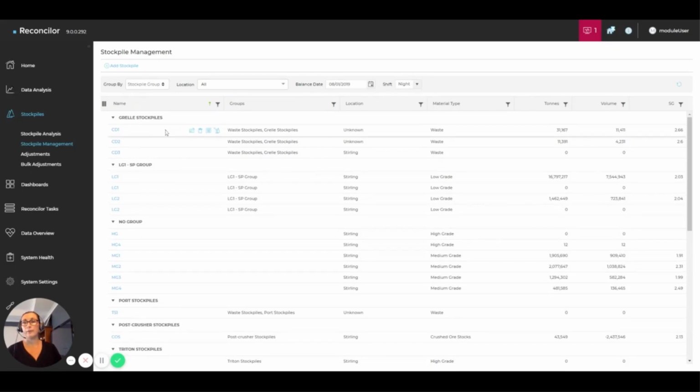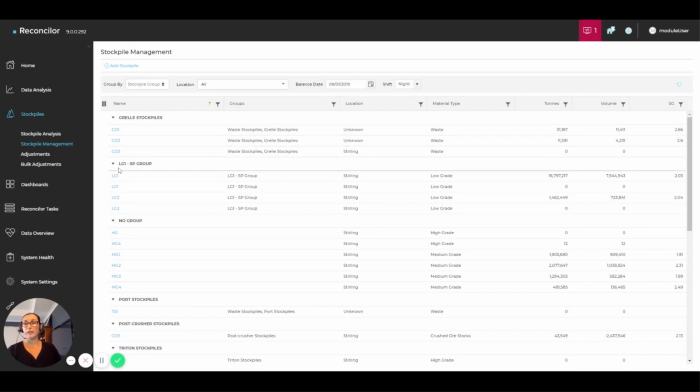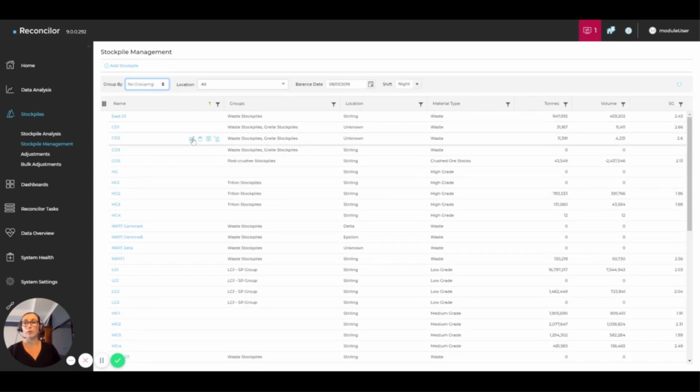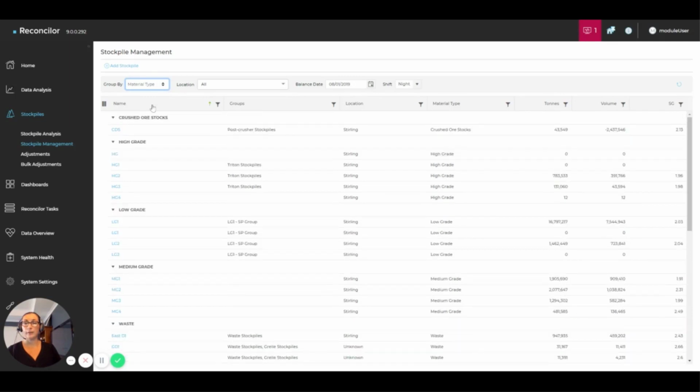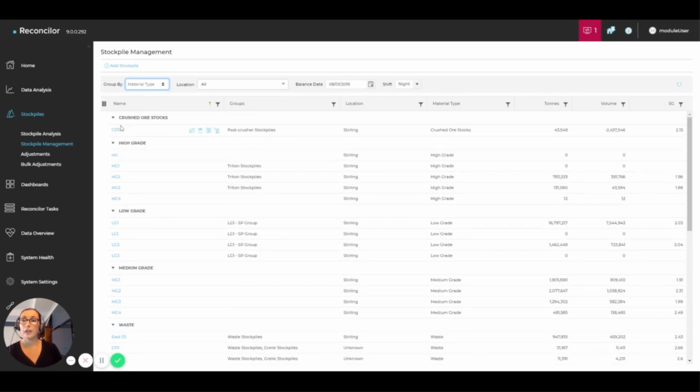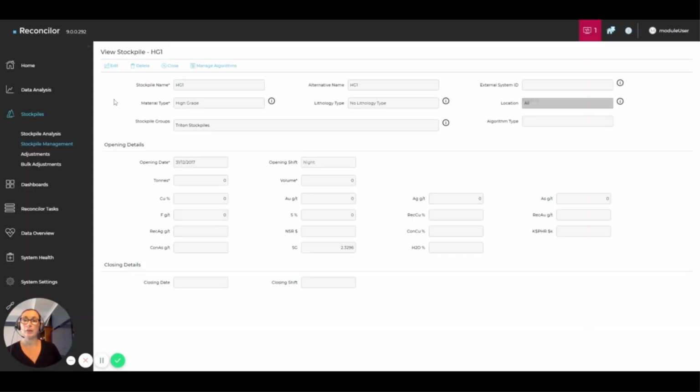that you choose. I've chosen to sort my stockpiles here by the stockpile group. I didn't have to have that. I could have just had a straight stockpile list, or I could have had them sorted by material type. A few different ways there. If I go into one of these stockpiles and click on it, it will take me through to the Edit Stockpile screen, and this is where you can see how a stockpile is being set up.